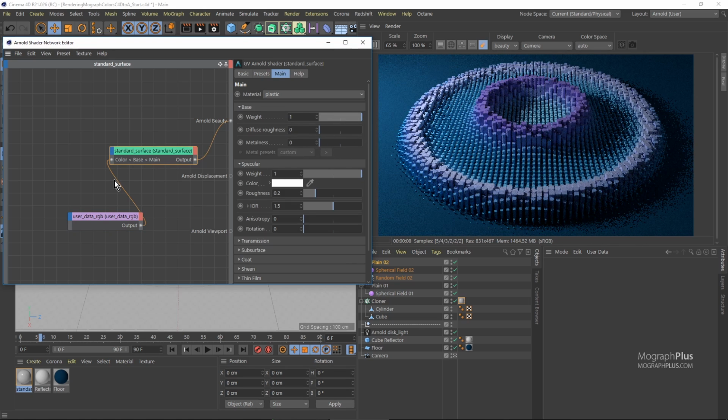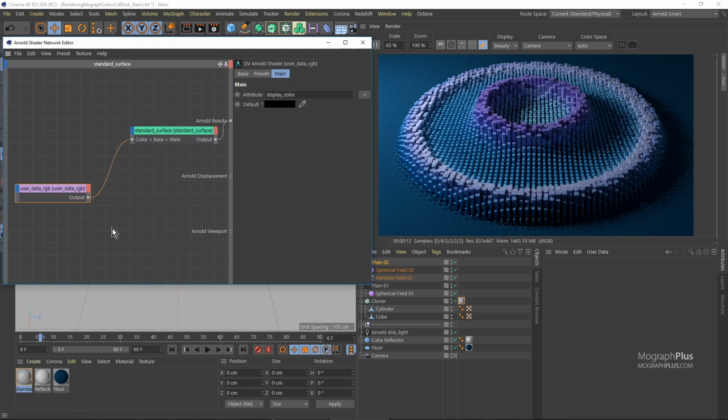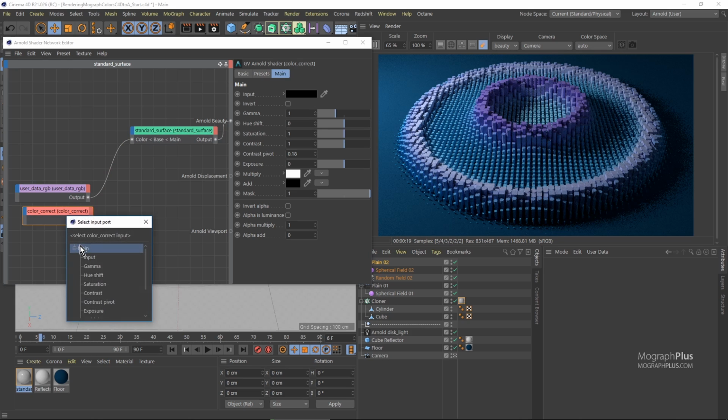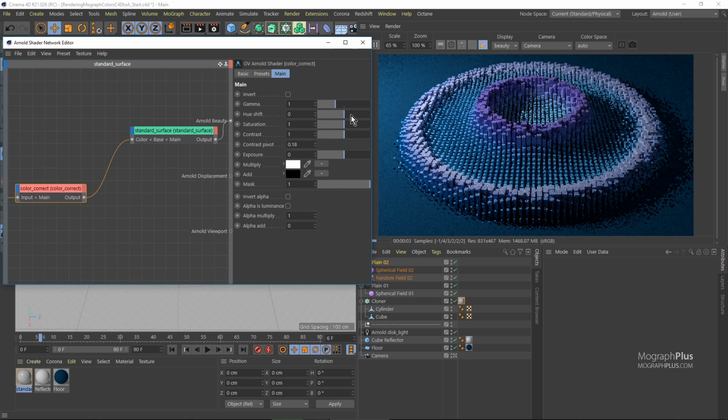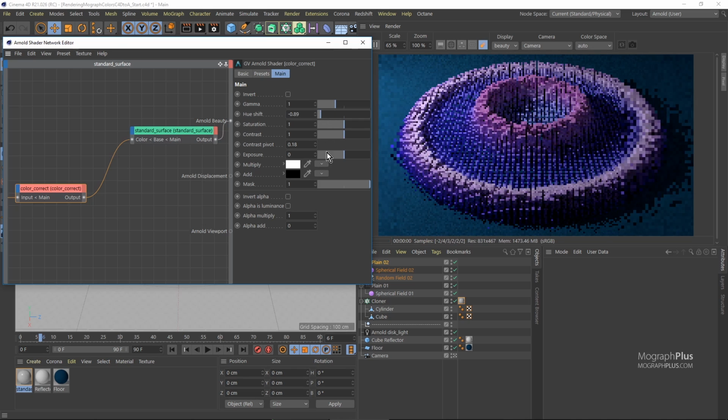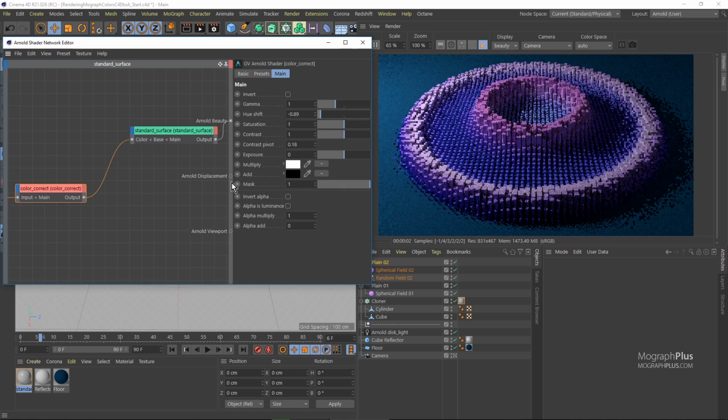While we are here, we can do a few cool things. I can simply add a color correct node after the user data RGB node, and use the hue shift value to get an entirely new set of colors for my clones. For now, let's set the hue shift to 0 to get the original colors back.